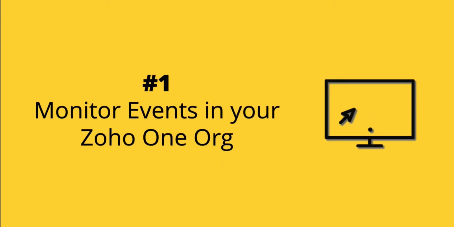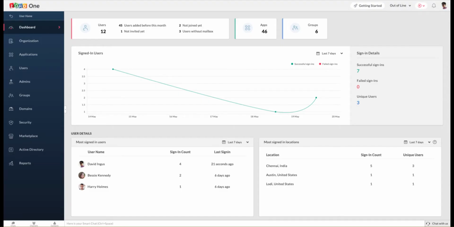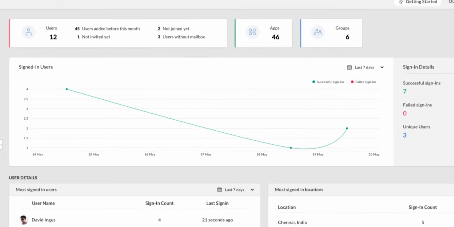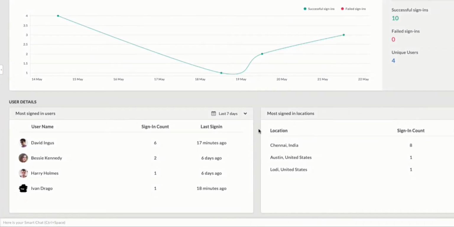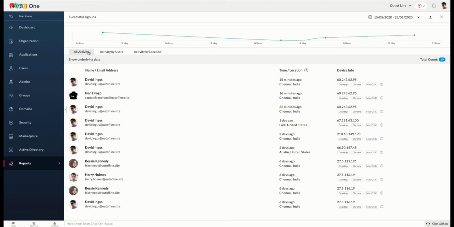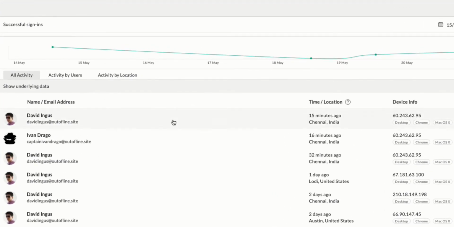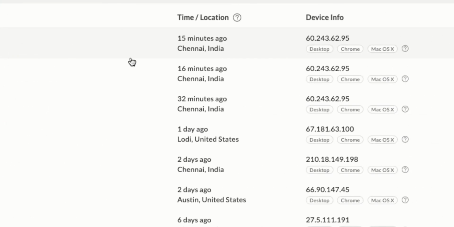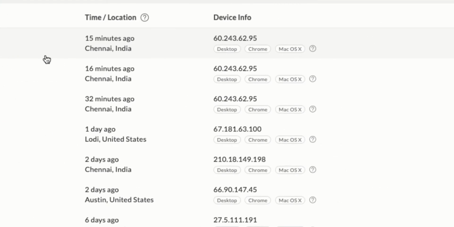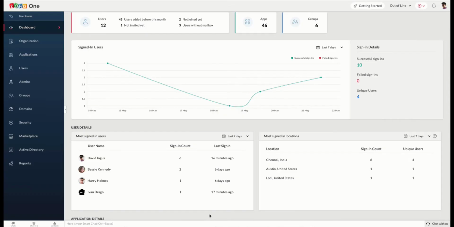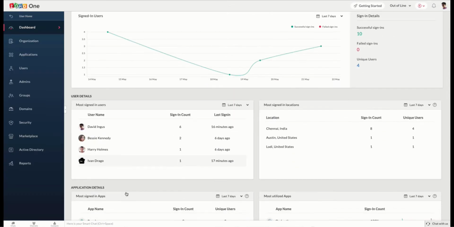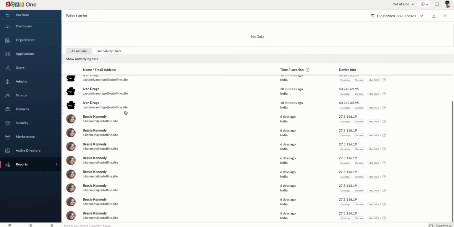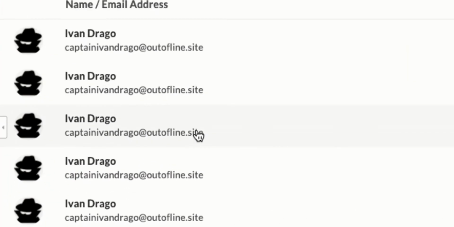Monitor events in your Zoho One org. The Zoho One dashboard is a handy tool that gives admins visibility into user behavior and application performance. The sign-in detail graph lets you assess the sign-in attempts of all users, the location, time of the attempt, and even the device used for signing in. Through the dashboard, you are better positioned to detect attacks and abnormal behavior from both inside and outside your company.